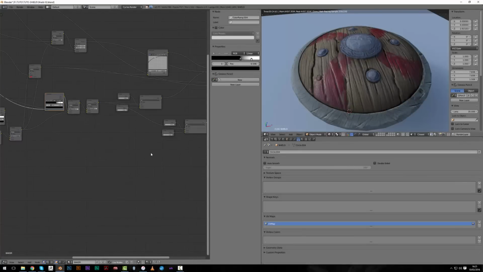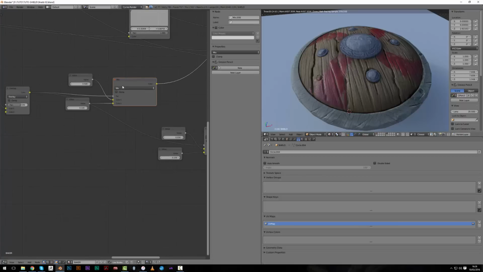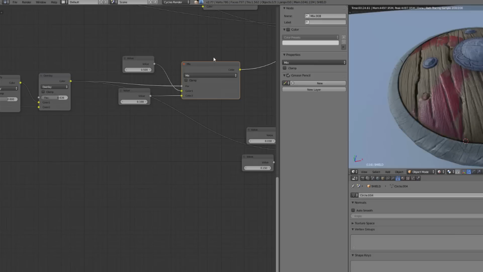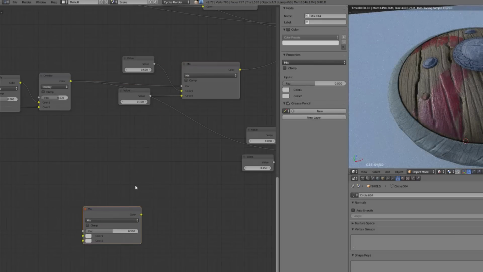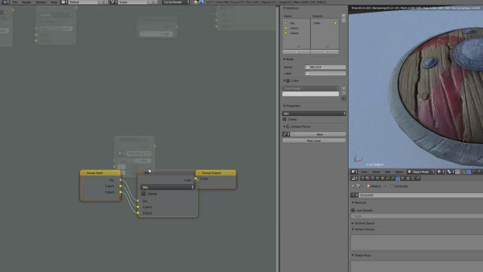So now I wish we could make some cleanup of those areas. First we will simplify those mixing value nodes with a simple trick I have already shown. You duplicate a mix color node or just add it, and you press Ctrl G to group it, and it creates a group node with only this node inside.